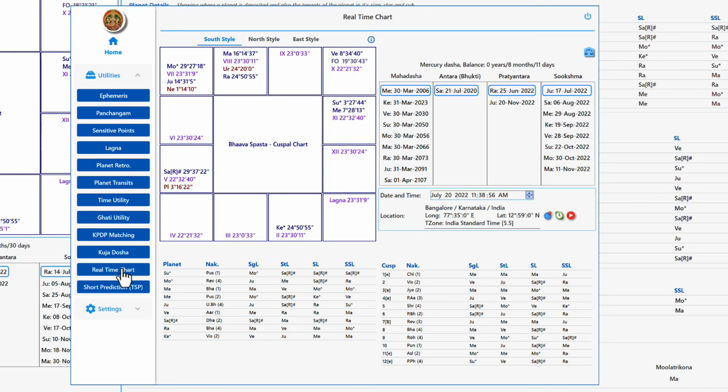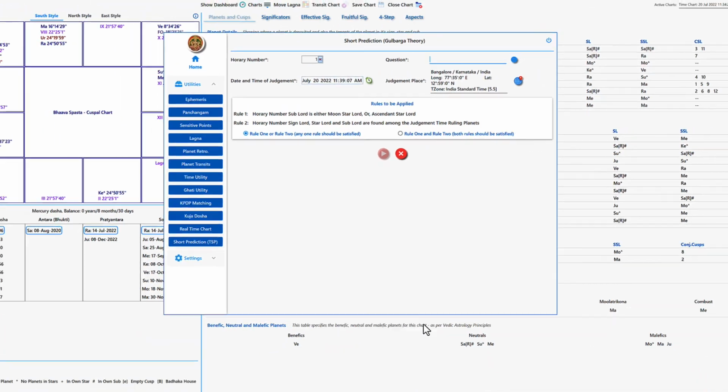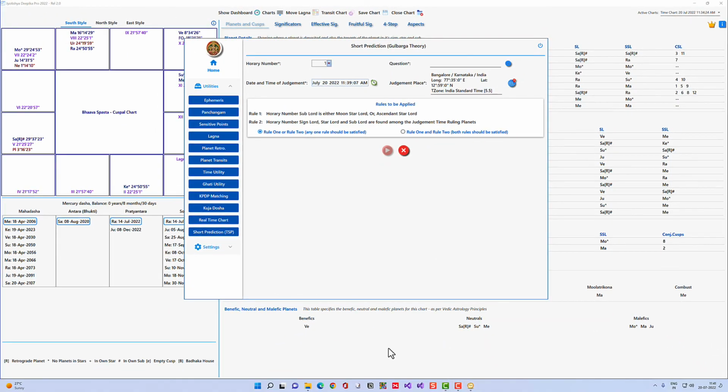We will take up each of these tools and utilities in their own separate video, but I just want to highlight one more, which is an automated prediction system that we have introduced in Jyotishya Deepika Pro 2022 Release 2, and this is known as the theory of short prediction or the Gulbarga theory. Here, based on a single horary number and a question, you can give a prediction either as positive or as negative. We will have a separate video on this, but this is a beautiful feature which we have introduced in this particular version of the software. So these are all the various features that are there in the software.